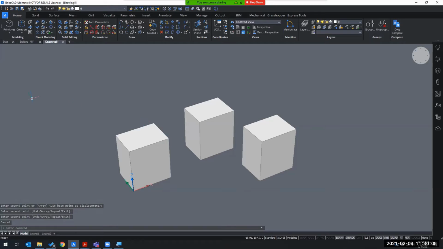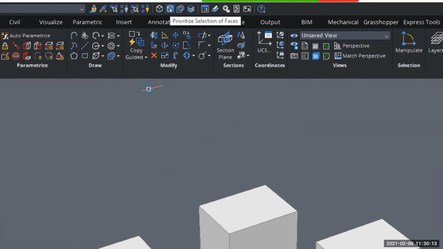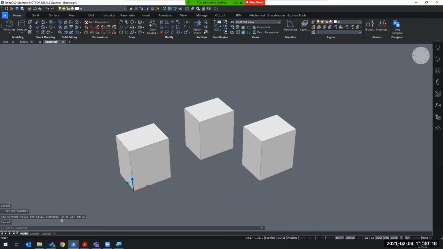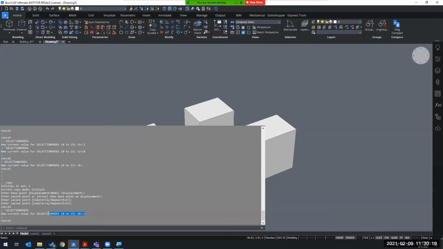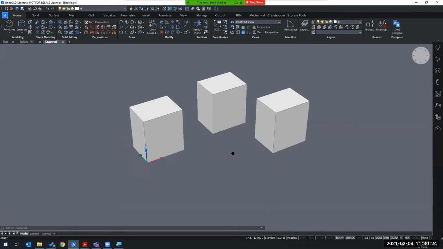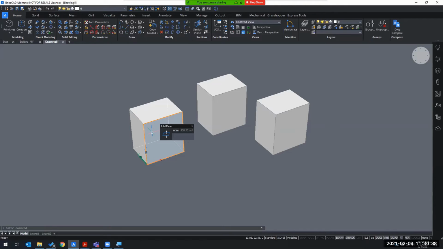And now let's say I change the selection mode. I'm now going to enable the faces, once again from the very top. You can also see on my command line that it is now on 2. So if you work with variables and commands, you can just enter 2, and now you're giving priority to select faces. Now if I hover my mouse through the solids, instead of highlighting in blue, it's going to highlight in orange. So those are the faces.